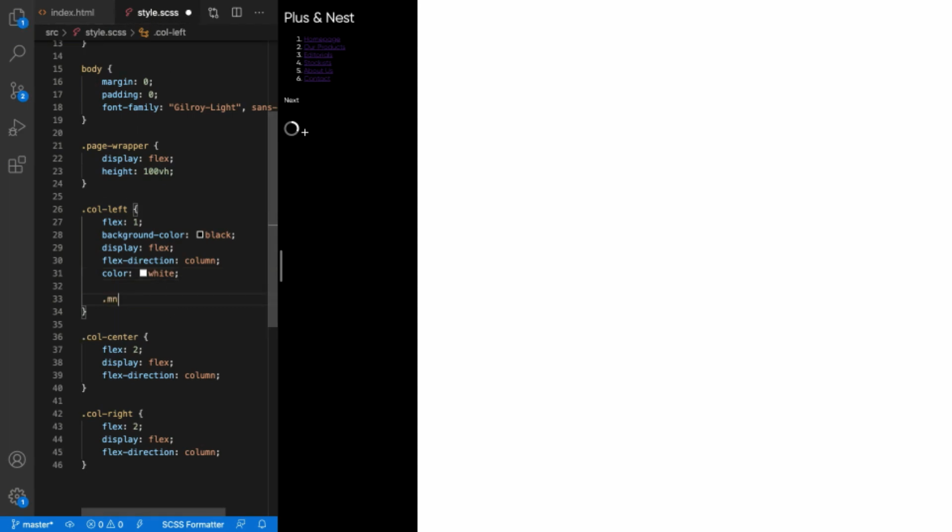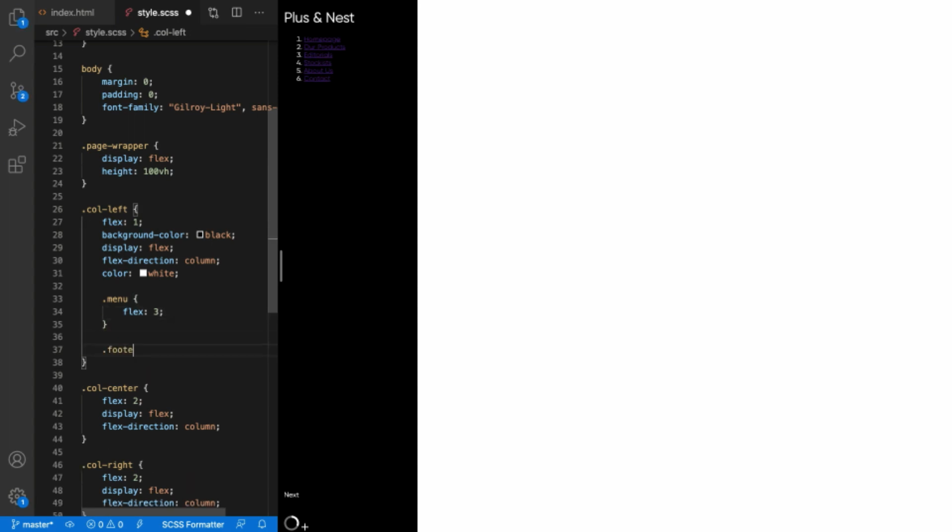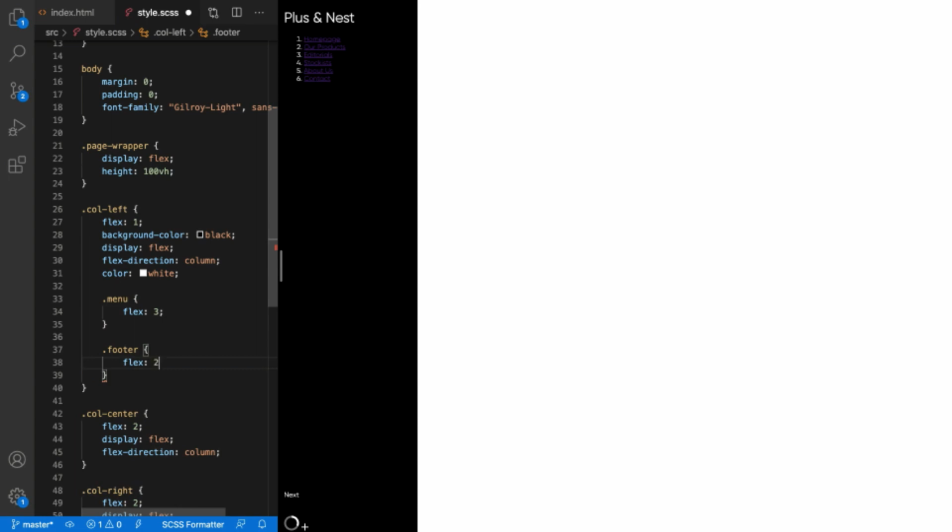Okay, so the first thing I'm going to do is target the top div that we had, which had a class of menu. So I want that to actually take up most of the column itself. So I'm going to set that to have a flex unit of 3. And just in comparison, we'll set the footer here now, and that will have a flex of 2. So you can see they're about proportionate to the design at the moment. And the next thing I'm going to do is add some padding.